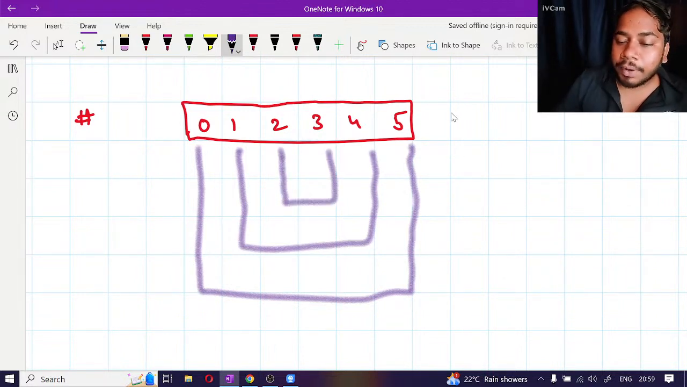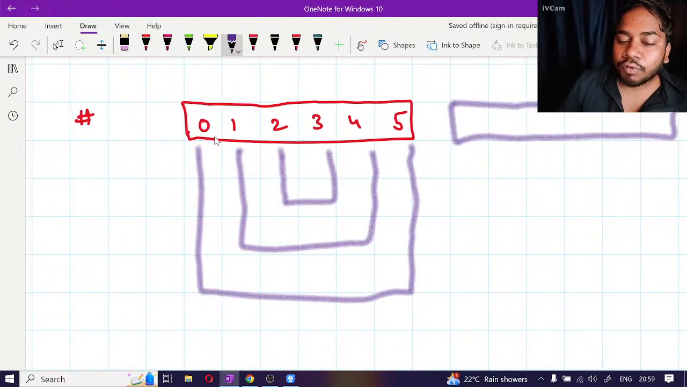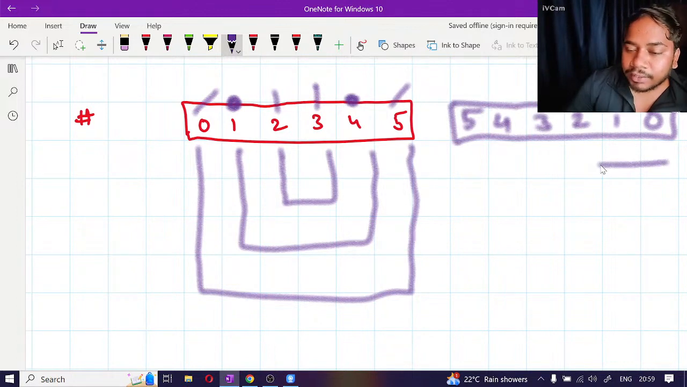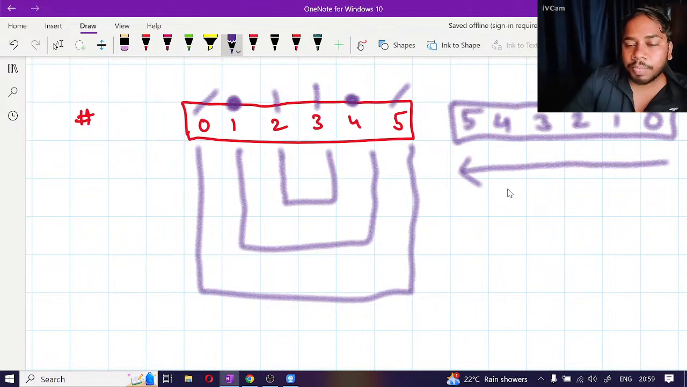So what will happen when we do this? What will happen if we swap this and this? So 5 will come here and 0 will go there. If we swap this and this, 4 will come here and 1 will go there. And if we swap this and this, 2 will go at 3's position and 3 will come here. So can you see that the complete array is reversed? It was 0, 1, 2, 3, 4, 5. Now it's 5, 4, 3, 2, 1, 0.